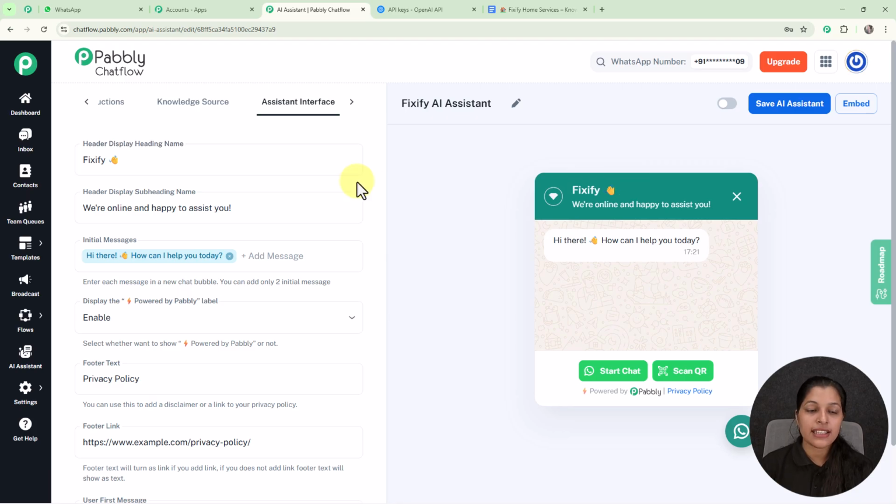header name. And the next option we are getting is for header display subheading name, which we are already getting as we are online and happy to assist you, which is appearing over the header section as a subheading name on the preview of your chatbot. And afterwards we are getting this initial message. So here we are getting one initial message, that is hi there, how can I help you today, which is appearing over the preview of your chatbot.